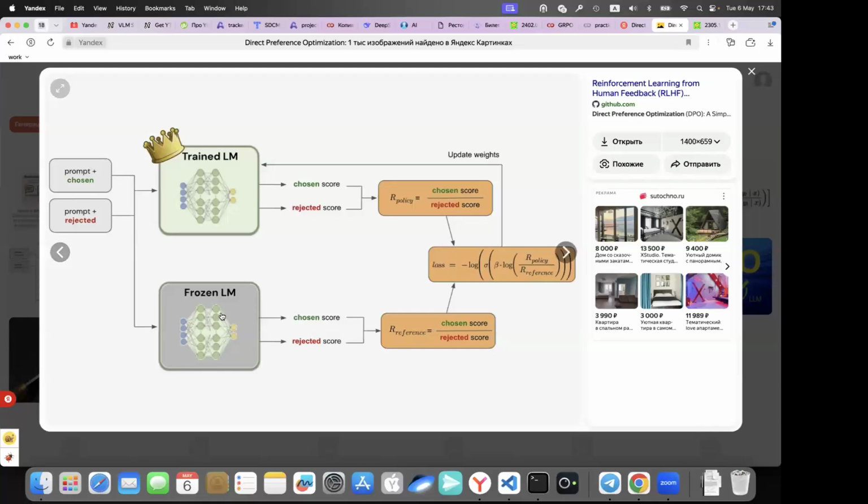We use this language model to generate the chosen score and the rejected score for each prompt. I mean, the prompt plus the chosen answer, and the prompt plus the rejected answer. So we compute the score the same way as the reward policy, the reward reference chosen. We divide chosen by rejected and we add it to the loss. That's all. And by this loss we update the weights of the trained language model.